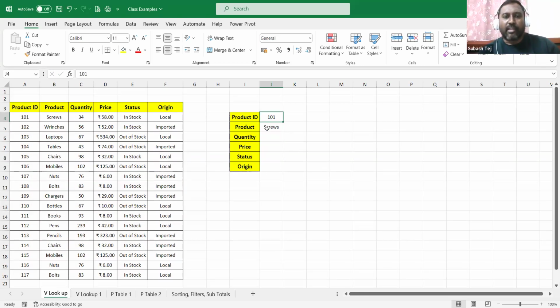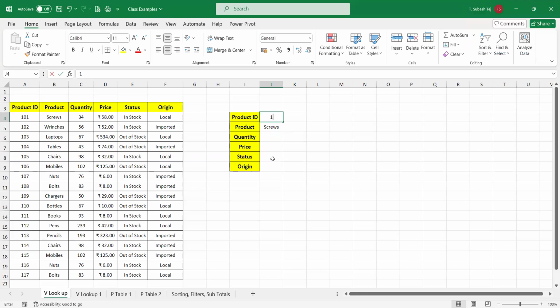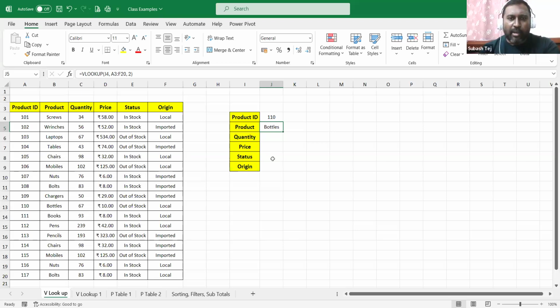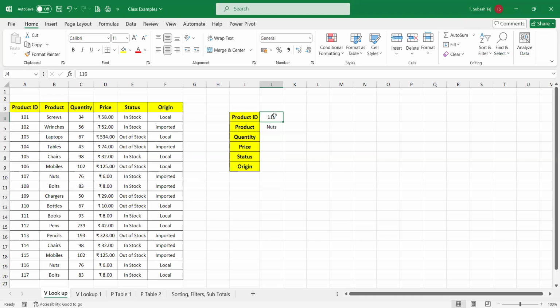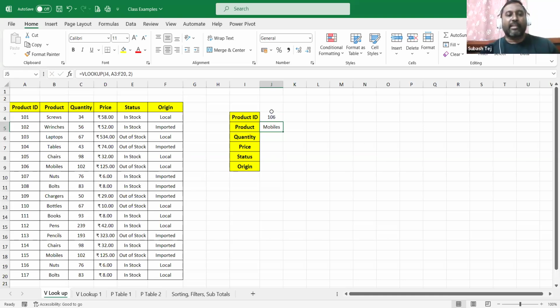What is the product name of 101? Screw. 110? Bottles. No need to look into the table. Just enter the ID number 116, and it will tell you the product name. Nuts. I give 106, it tells me it is mobiles. See how Excel is giving that.